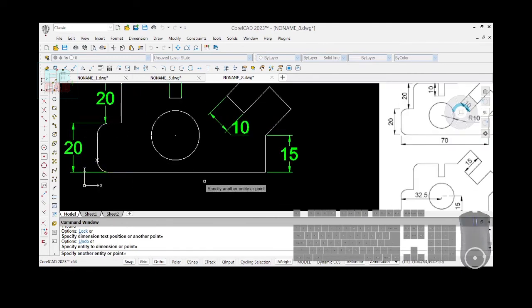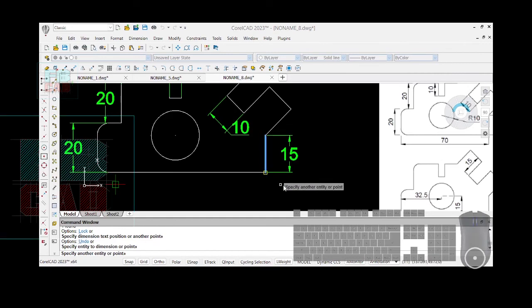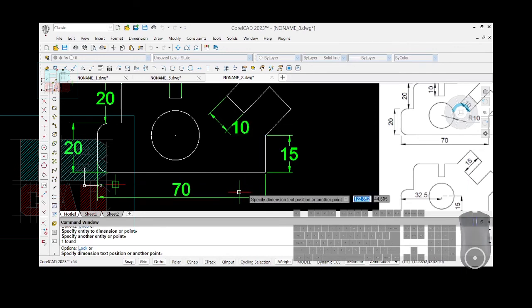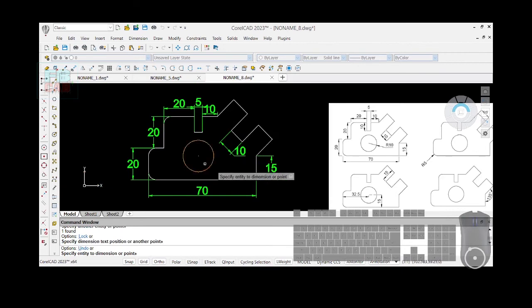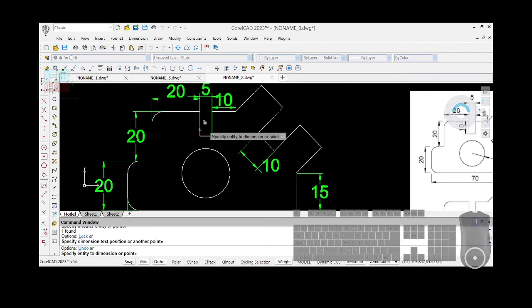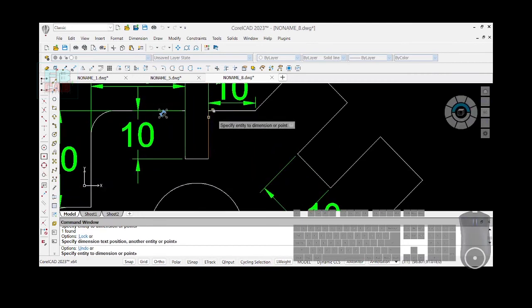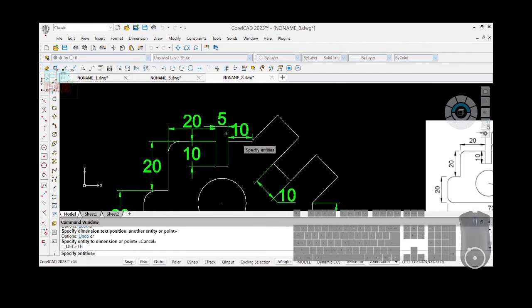Then this point to this point line, I have 70. Bravo. And here we have another dimension, line, we have 10. But if you look here, this green line is overlapping our design, which is not supposed to be. That is wrong. So we're going to delete it and do the right thing. Select, then enter to delete.